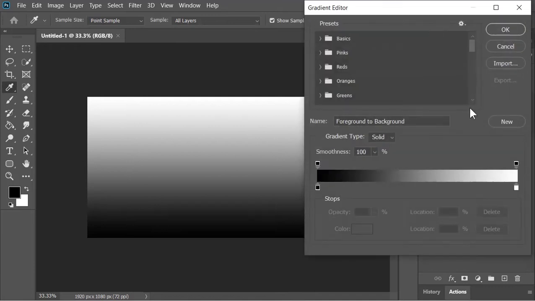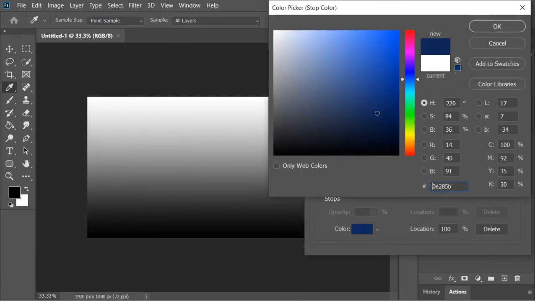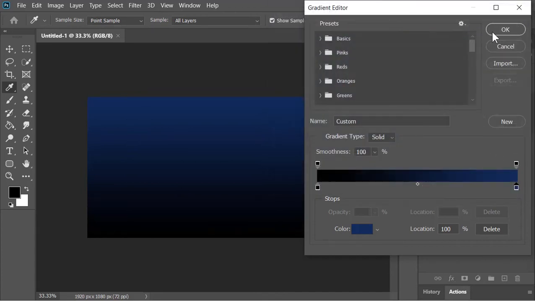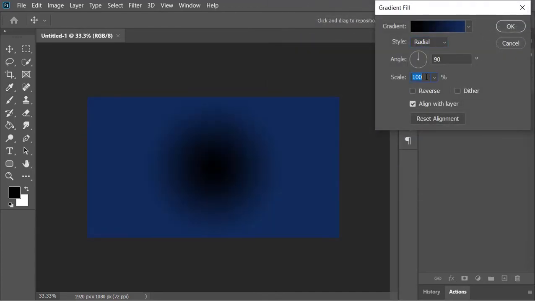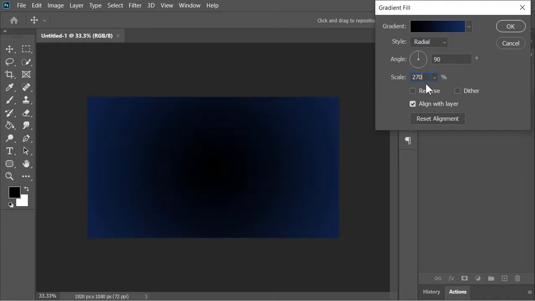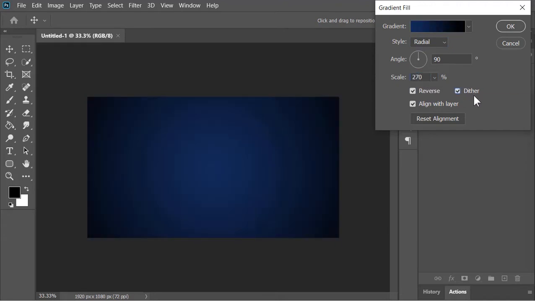Click here to edit it. Select this point and change its color. Let's pick a dark bluish color. Hit OK. Change its style to radial. Increase its scale to about 270%. Check the reverse option to swap the color and then hit OK.